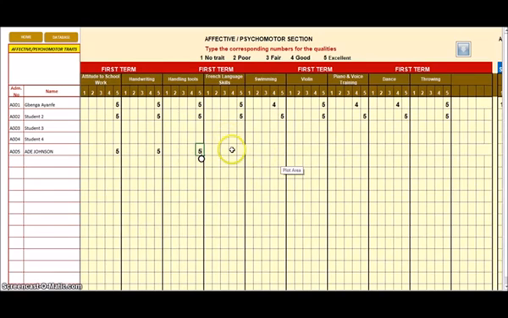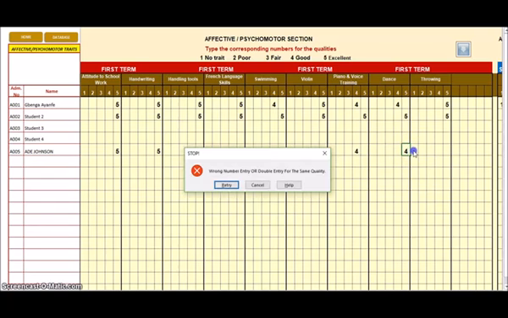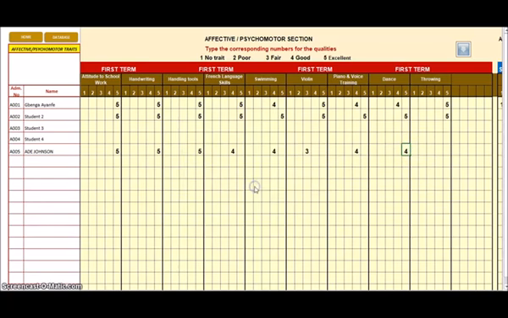In French language, 4. Swimming, 4. Violin, still struggling, 3. Piano, 4. Let's say he's a great dancer, he just cannot throw well. Anytime you make any error, it corrects you. It's not good in throwing. Let me just put 1. So that's all you need to do.